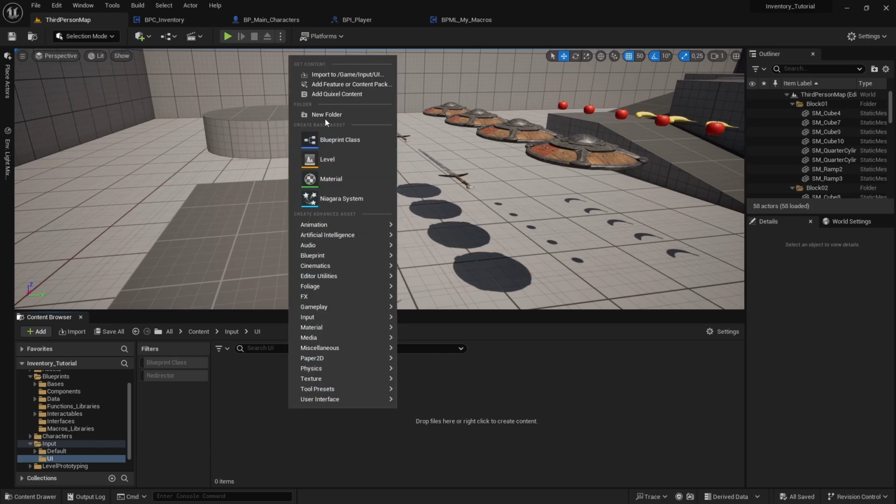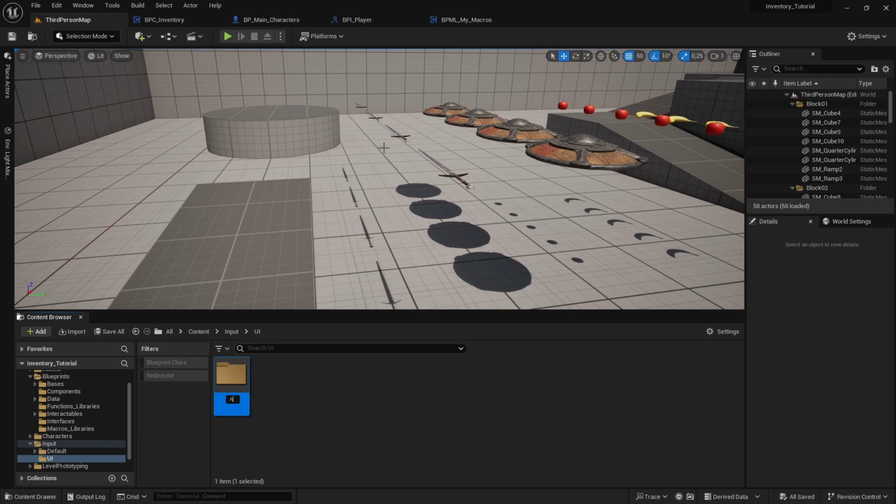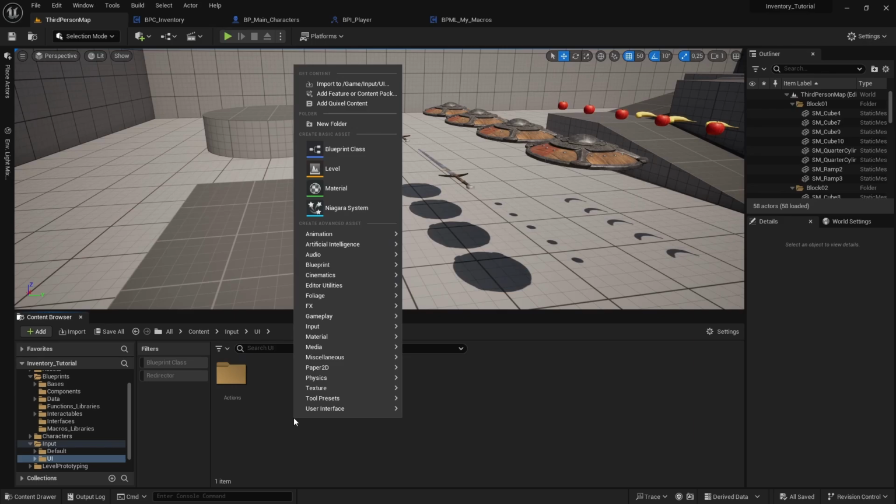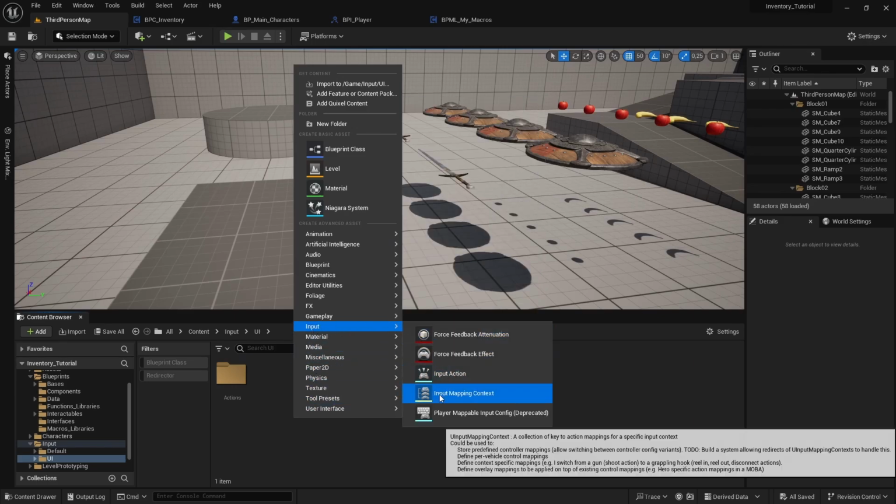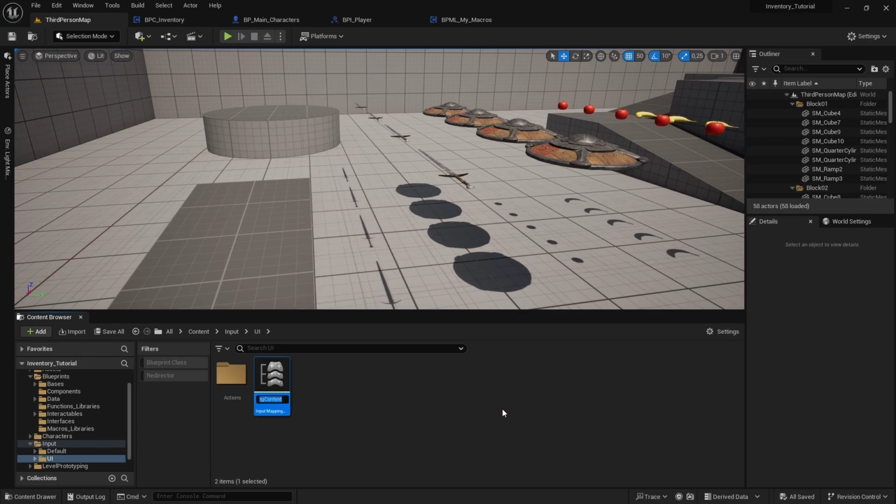So right click, go to new folder, and I will name this folder actions, to hold all the actions, of course. And let's right click and create an input mapping context for this. So go to input and input mapping context, this one. And I will name this IMC, for input mapping context, like this. And let's name this something like UI, maybe. So let's just put this name.